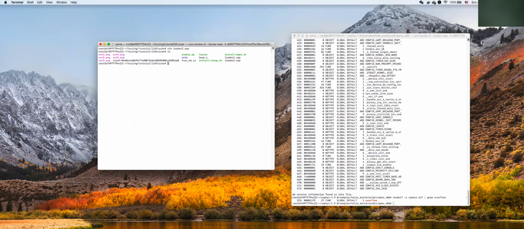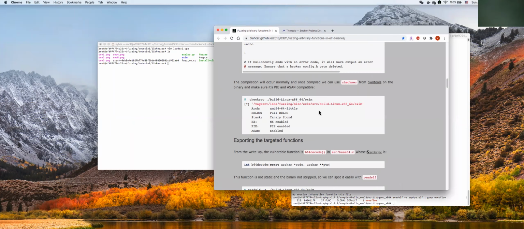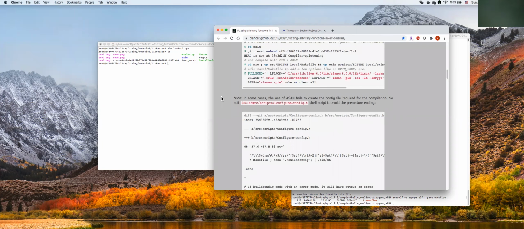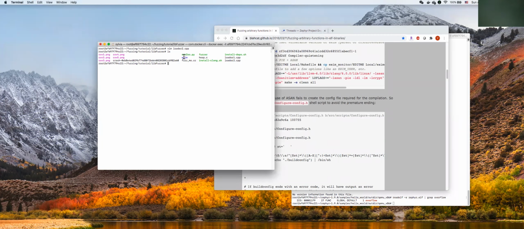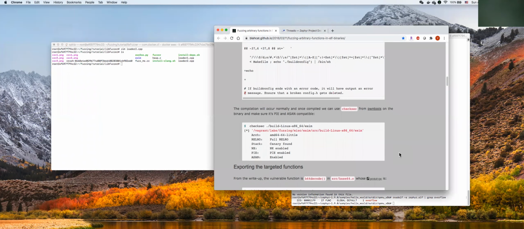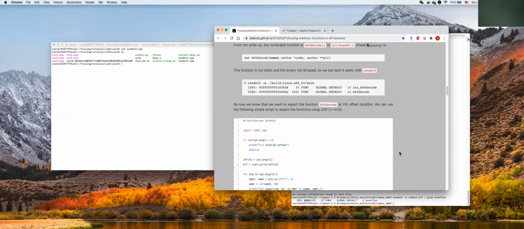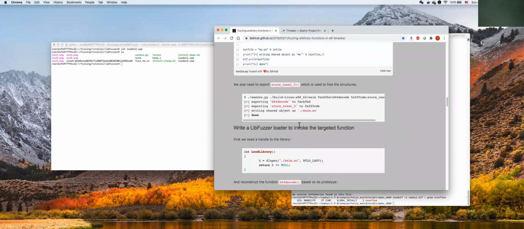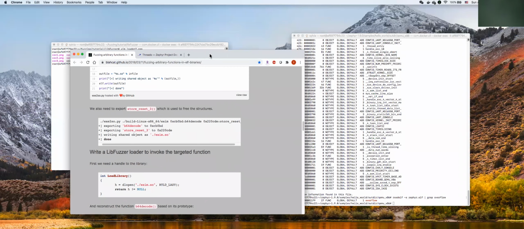So the two files I just mentioned we need are from his blog. One is called exe2so.py. It's here. So this will export the target function in order to be further read by Libfuzzer. So we will follow similar steps.